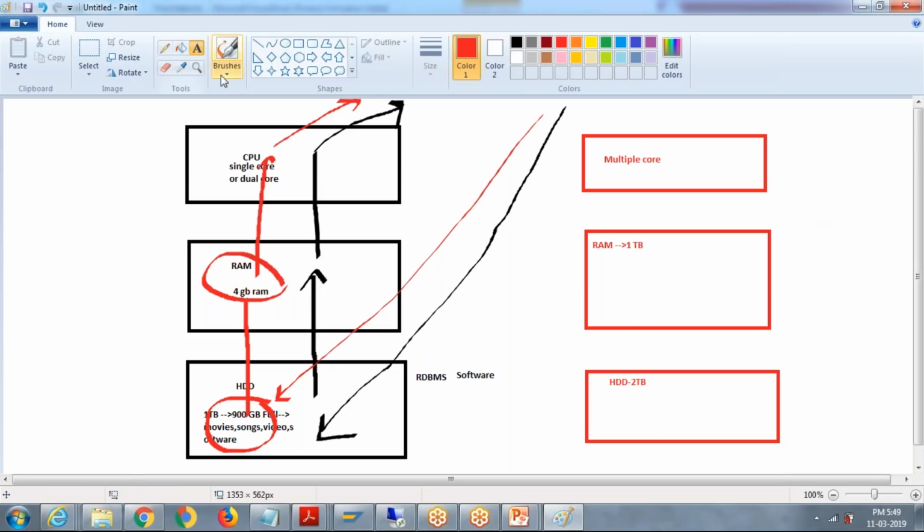Now, I'm installing the HANA database. Where is it installed? The HANA DB is installed in RAM only. It does not depend on the hard disk. So HANA DB is installed on a RAM basis, which means the overall data will be stored in RAM only.